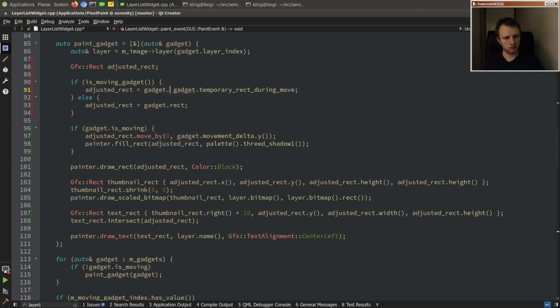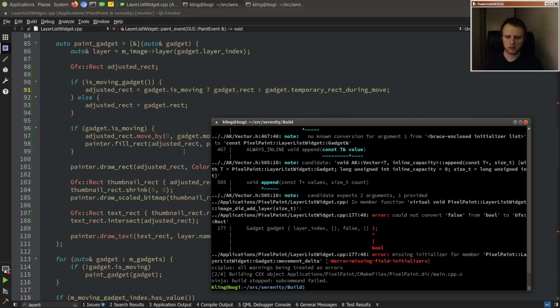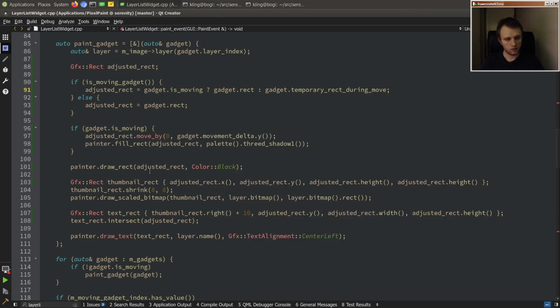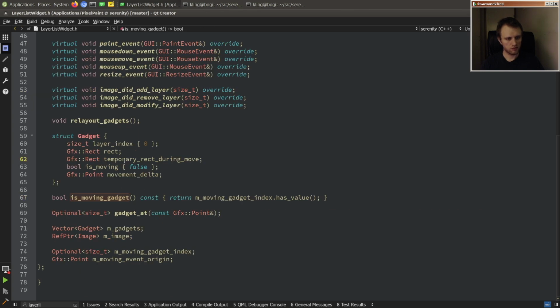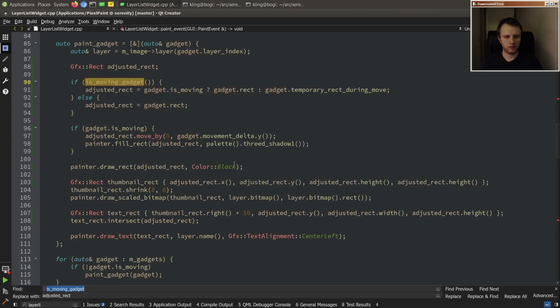This is becoming really convoluted. I don't like this code at all right now. Did I add even more stuff to the gadget? Temporary, right?